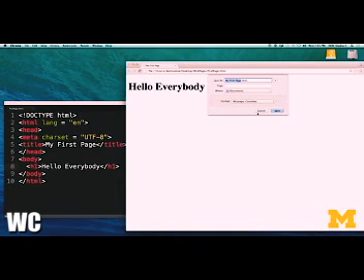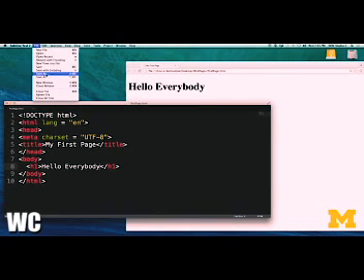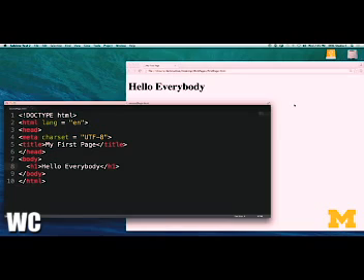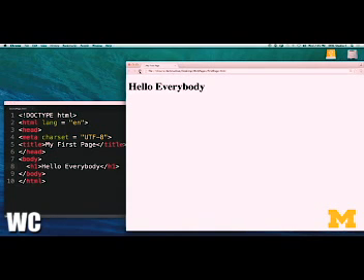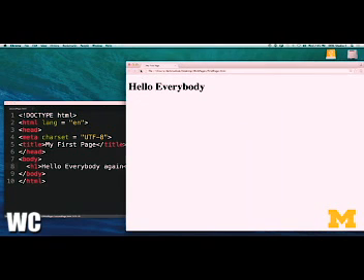The other problem I mentioned is that sometimes people change their file name. So maybe you're not working on your first page anymore, so you decide, I'm going to save this as, file, save as, second page. Save it. I'm going to go back over here and I'm going to refresh the file. Hello everybody. Well, nothing happened.